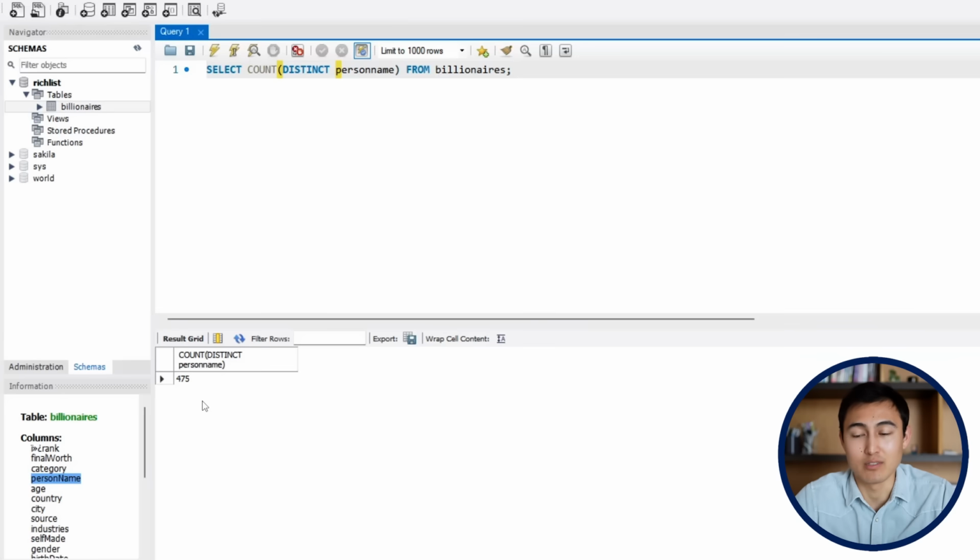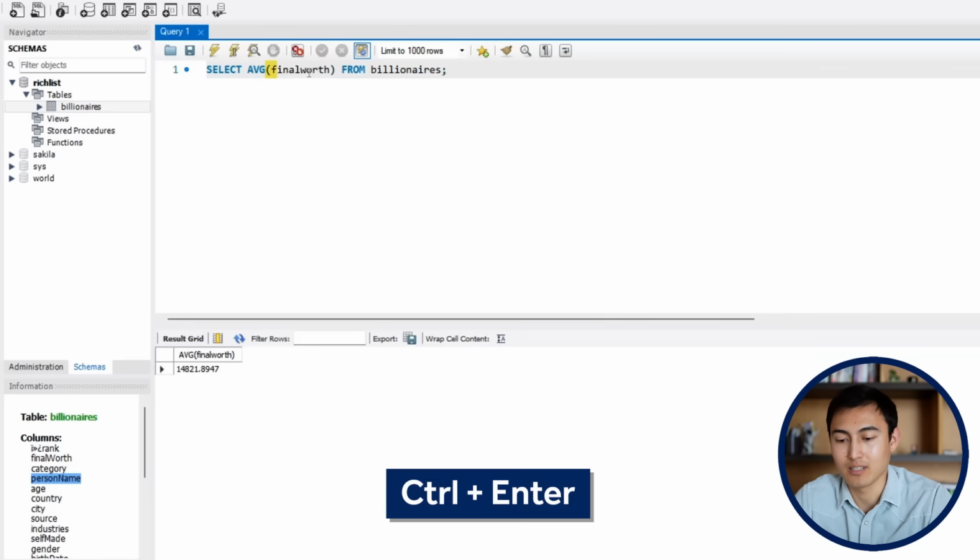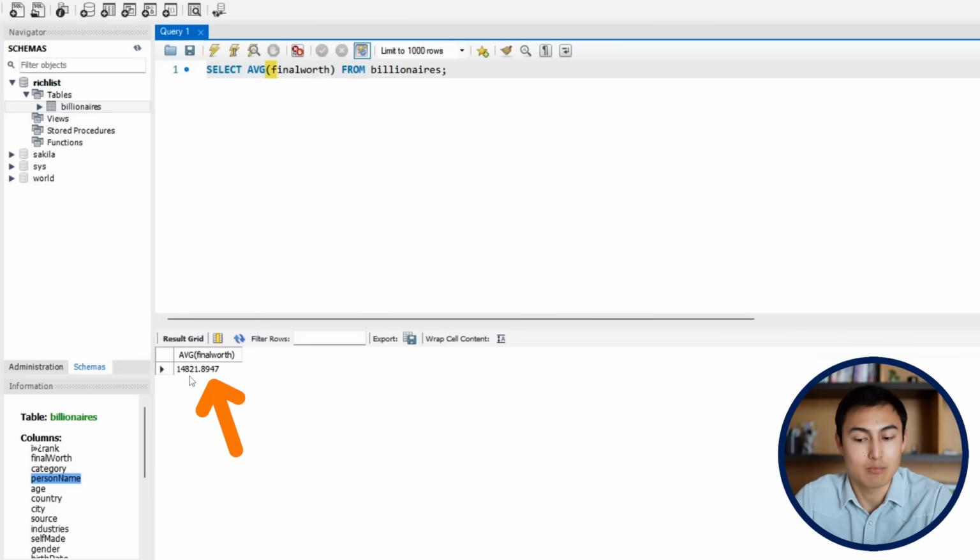Continuing on with aggregate functions, it would be interesting to see what the average net worth is of this list. So for this, instead of a count, we're gonna go with an average, which we type by typing AVG. And so it's gonna be the average, not the distinct person name, but rather the average net worth, which is the final worth from the billionaires table. And we'll hit Control Enter. And you can see that I think these figures are in millions. So it's an average of 14.8 billion.